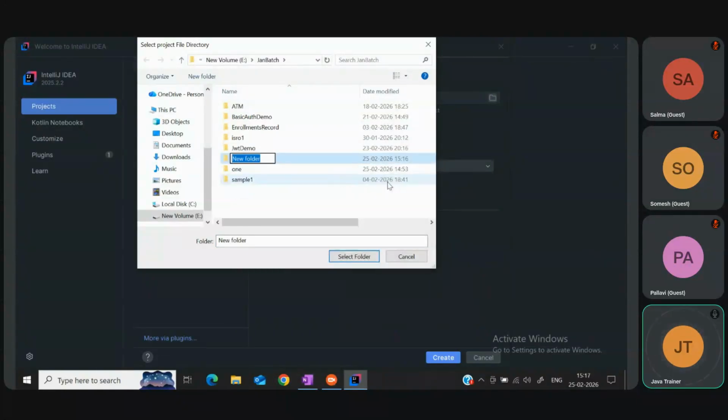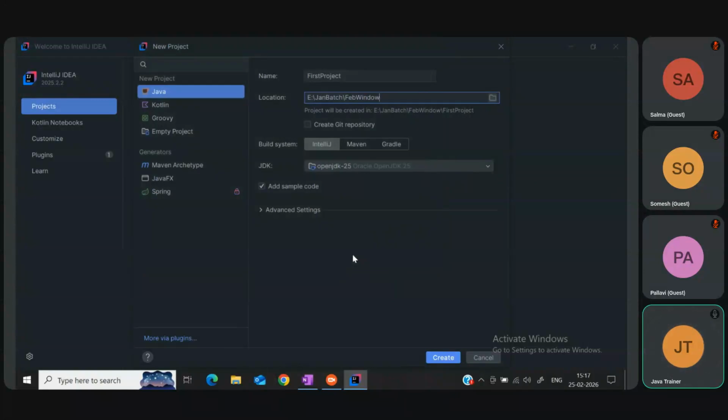Let's take something like, you are from the February batch, right? Web window, okay, is your directory. So I am going to select this directory. Whatever we create, all those programs will be stored inside this directory. Now it is asking where the project will be created, in this folder. This is the path to save. Next, create Git repository. As of now, we don't need it. What is Git? You'll see later. Build system: let it be IntelliJ.